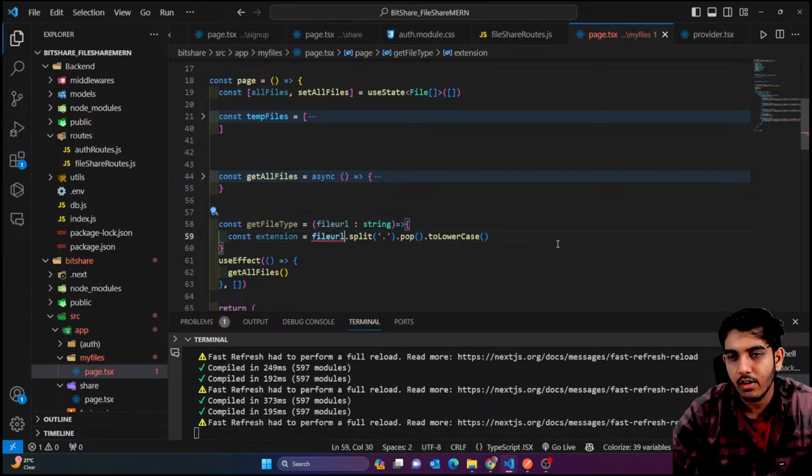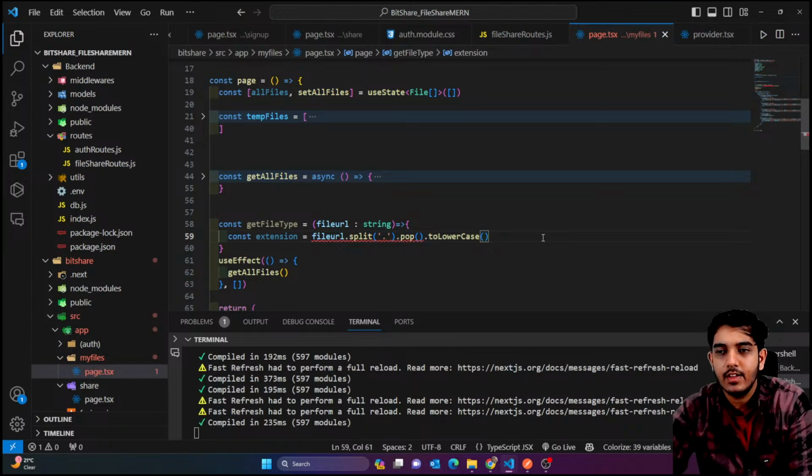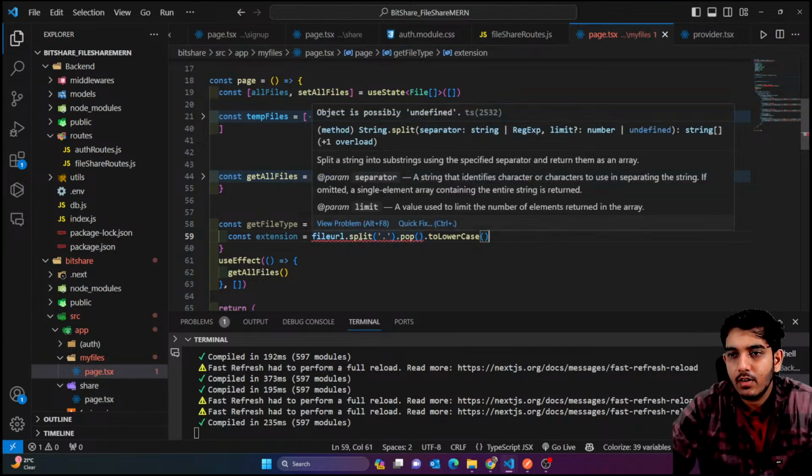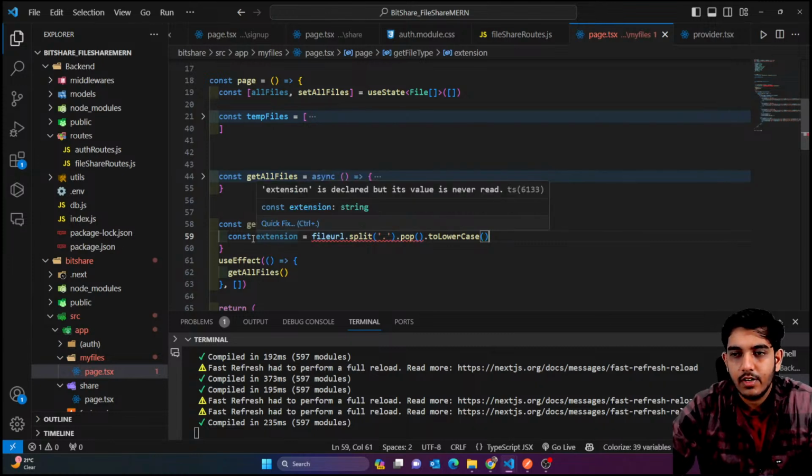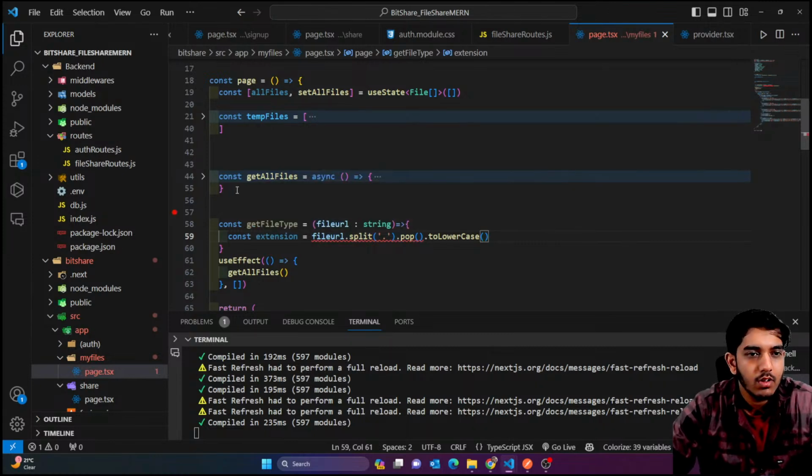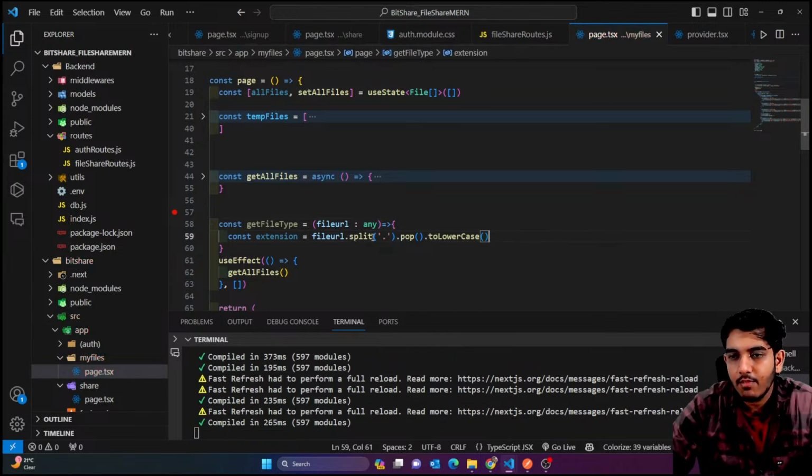Okay, it's actually file URL. After extracting that PNG, what happened? Object is possibly undefined. Okay, I have to make it any. I'm sorry. Yeah, any. Yes, you can see from that I'm extracting things.